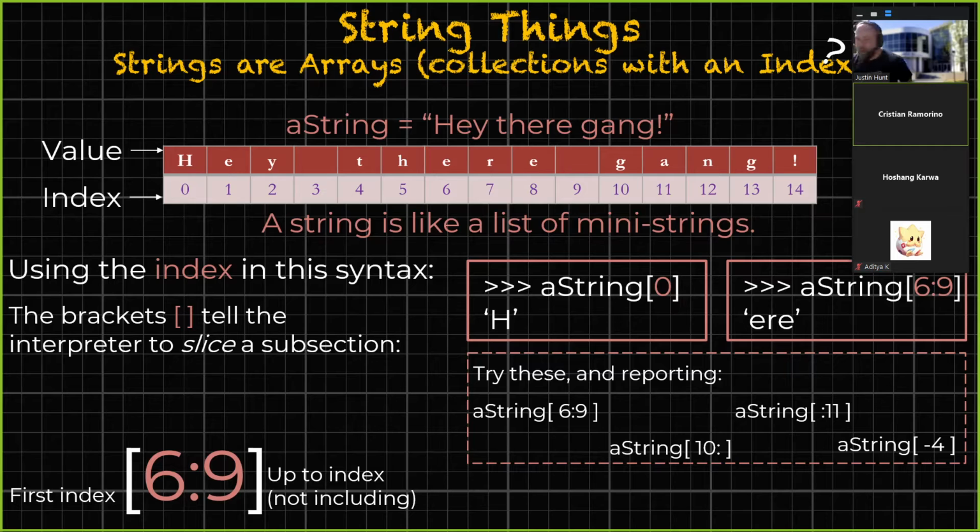I got A. You got A. All right. I got gang exclamation mark. Okay, hold on. So who had 10 colon? All right, excellent. You got gang exclamation point. So let's talk through this one. The colon is that parser for the next part of the parameter. But if you leave that second parameter open, you're basically saying start at character 10, give me everything from character 10 until the end of the string, the end of this glob that we have. So that's exactly what that does.